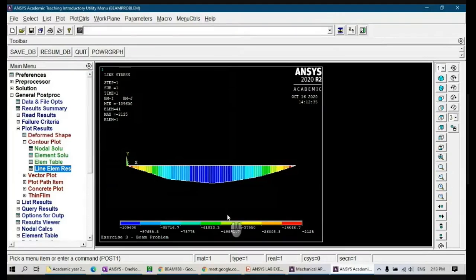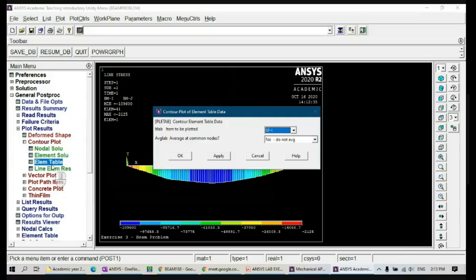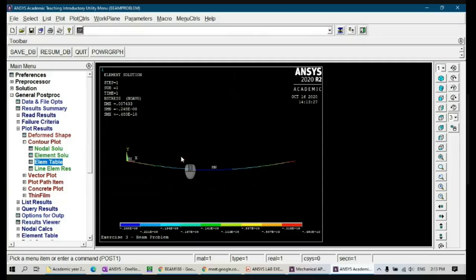Now I go for bending stress. Let me click bending stress. Element table, because it's an element type of approach. So go for element table. Choose B stress. I don't know exactly. You're getting 0.48 into 10 power minus 9 Newton per meter square. I don't know.